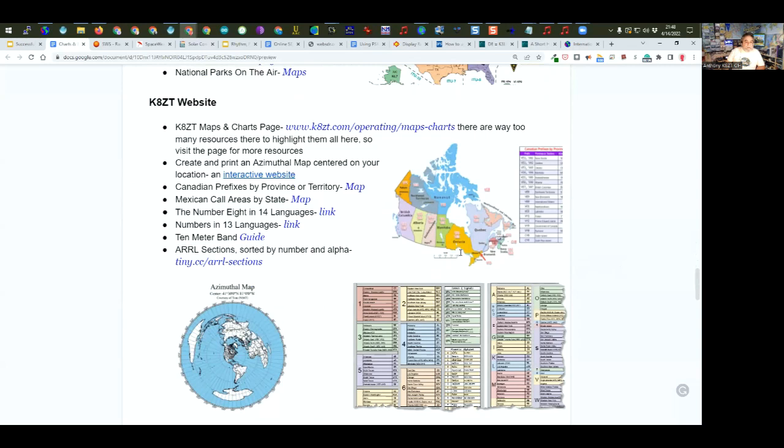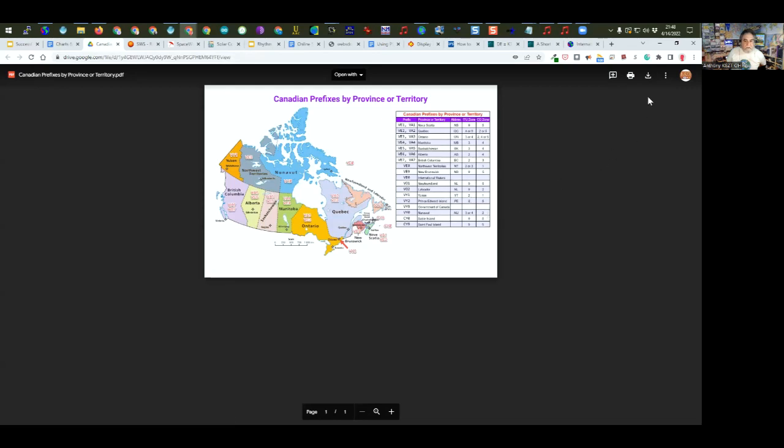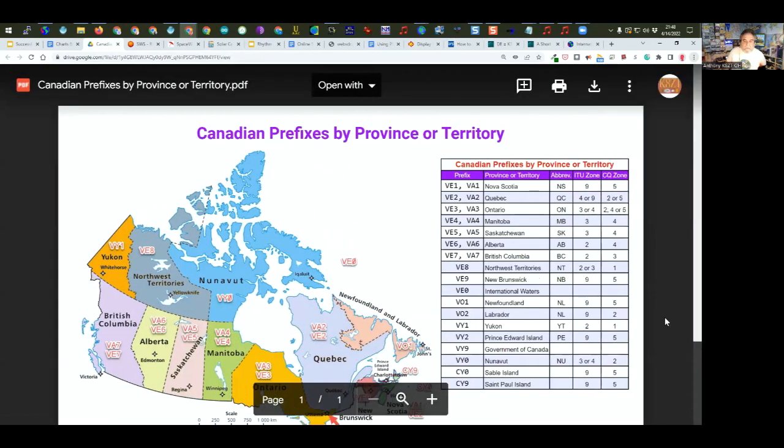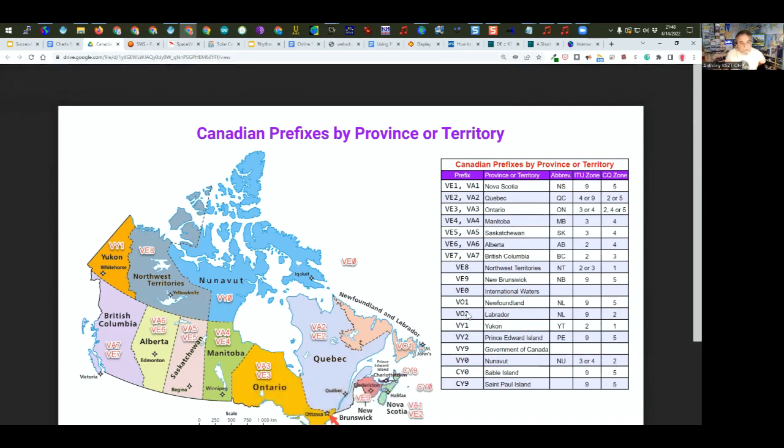I created one of my own for Canada with each of the sections for Canada, and the different prefixes is on that little chart. So when you go to that chart and you open that up, you'll get a full size thing that you can print out. It not only has each of the things on the map, but it also tells you what prefixes are there for each of the different territories.